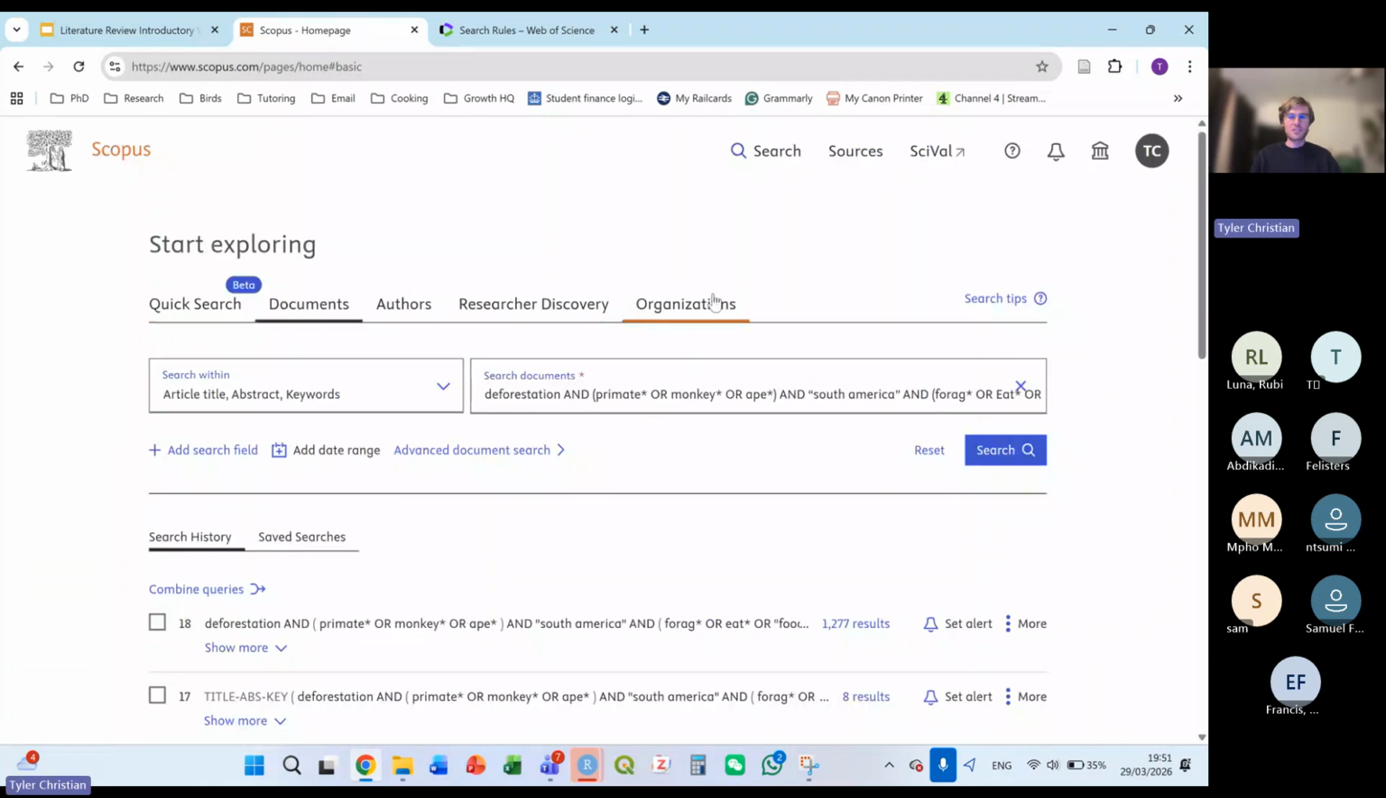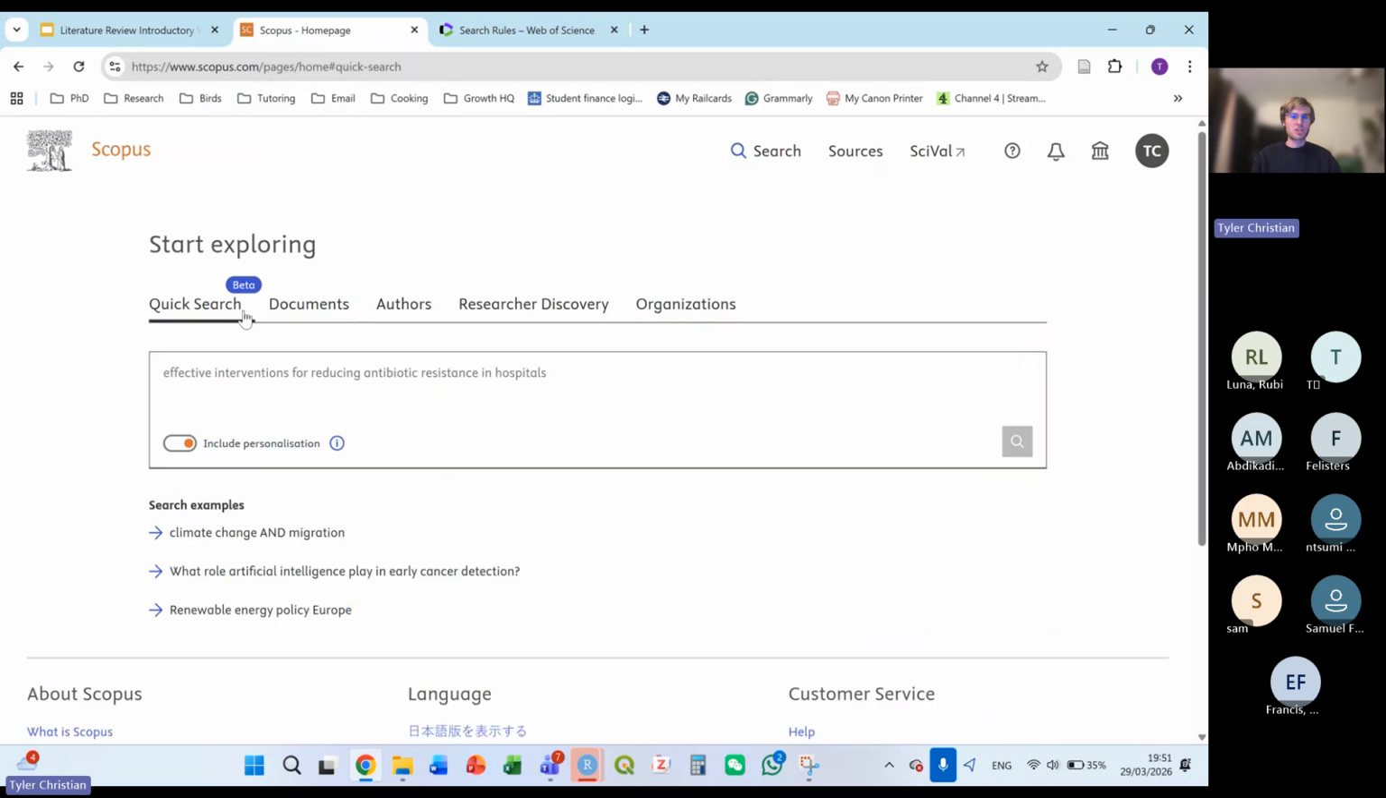Then at the top, you have a few search options. Quick search. This is a new thing. It's basically using AI. It's a bit like ChatGPT. I personally wouldn't recommend it.